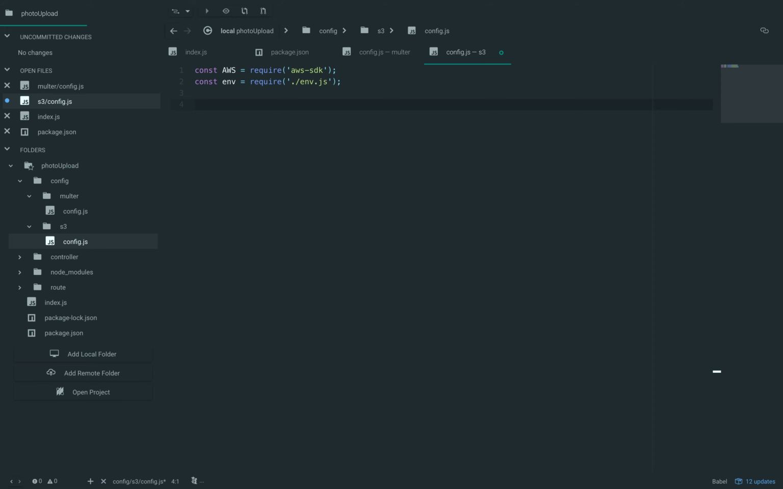So then we will have const S3 client. Again, this is on the AWS website. You have an access key ID, and it would be located in here.